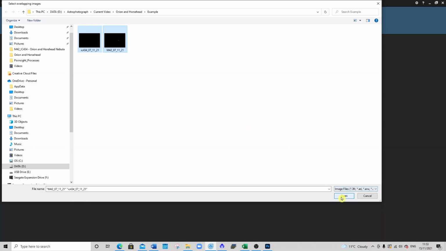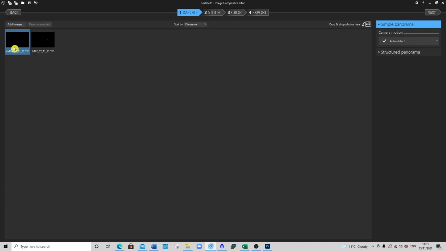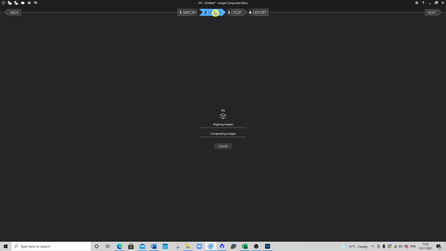So you click on 2 images. So I've got my 2 images that I took, the Horsehead and Orion. You can have either a simple panorama or you can do more complex. I'm just using simple here because I've only got 2 images. So if you click on those 2 images and then you just go to Stitch, it then just stitches them.